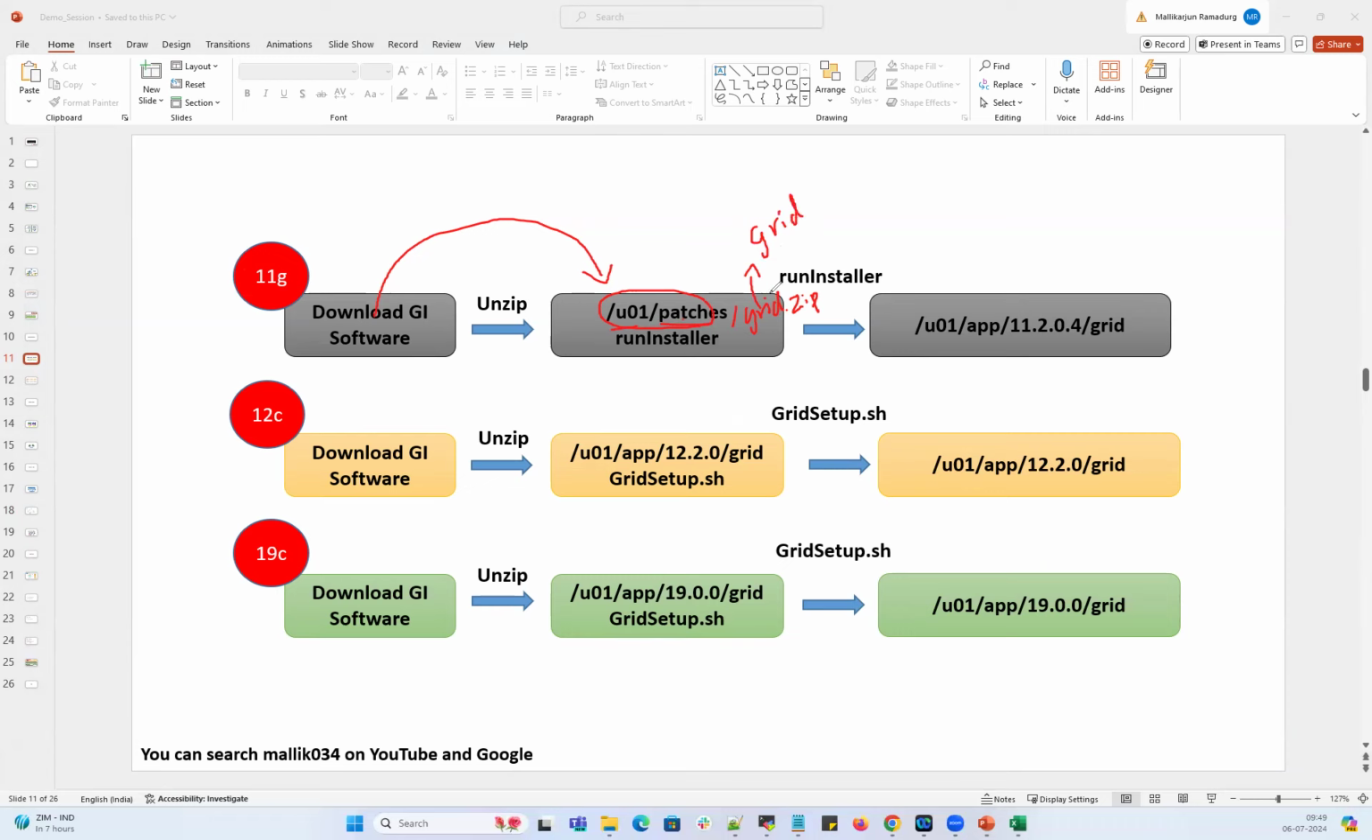Right? First, you need to download the software into some staging location. From the staging location, unzip that software. The moment you unzip, you get one grid directory. Go into that directory and run the run installer. The moment you run it, it asks where you want to install this grid software. Then you pass the grid home, and it copies the grid software into whatever path you provide and sets it up. It becomes your grid home, the ASM home, or the clusterware home.